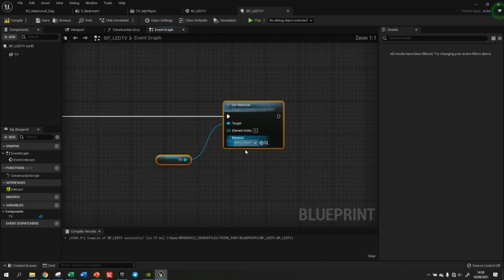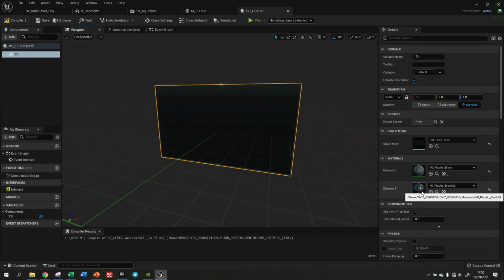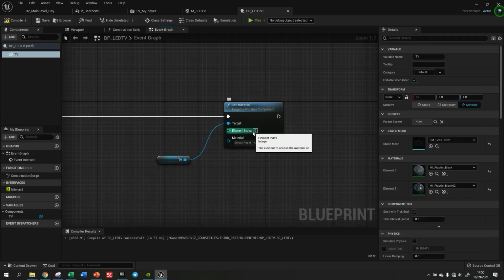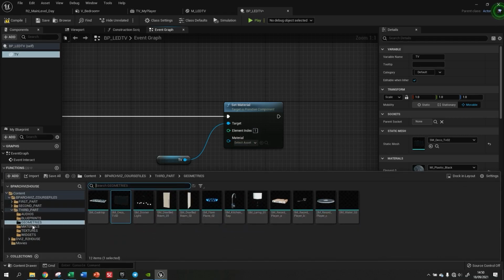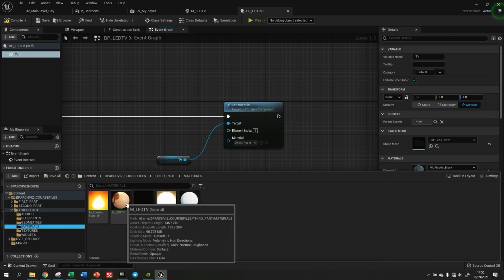And here I'll choose the index, the material index for our TV. Which one is it? There we go, number 1. So I'll set this to 1. And the material is the one we just created, which is M_LED TV.